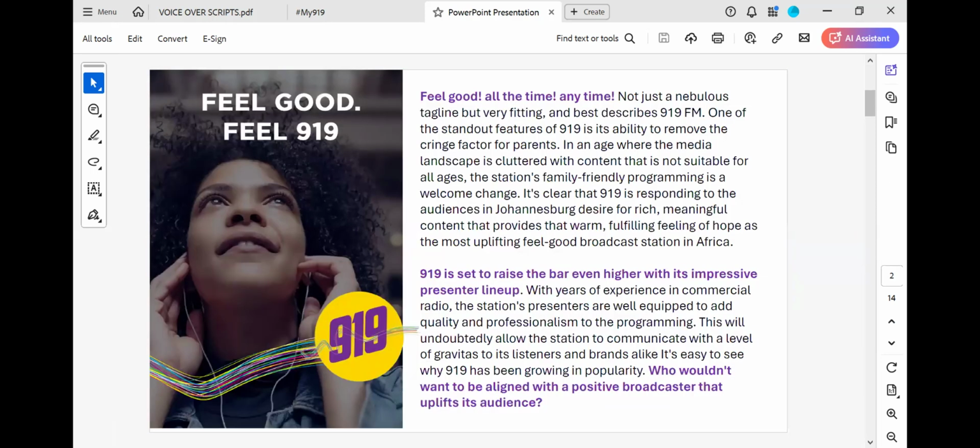Okay, so you'll see that 909 is there. The deck is quite short and punchy, so we make sure that a lot of stats about the station are included. We know that the mission statement, etc., is here: feel good all the time, anytime. Not just a nebulous tagline, but very fitting and best describes 909 FM. One of the standout features of 909 is its ability to remove the cringe factor for parents. In an age where the media landscape is cluttered with content that is not suitable for all ages, this station's family-friendly programming is a welcome change.